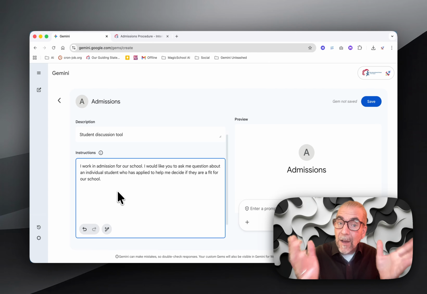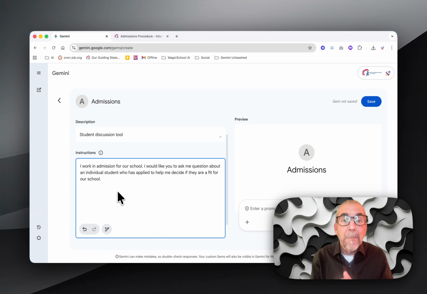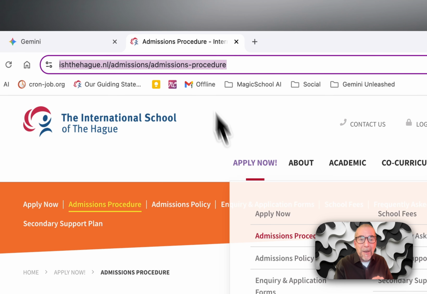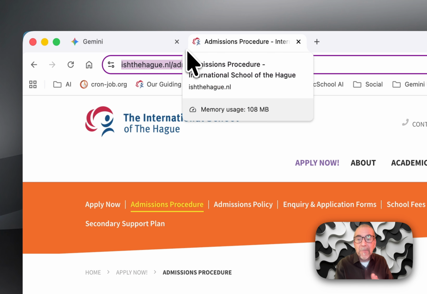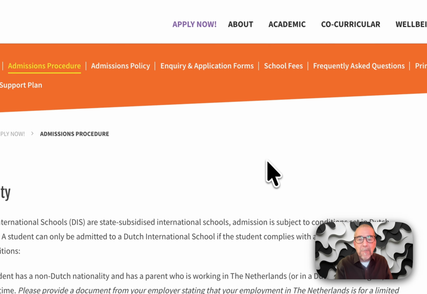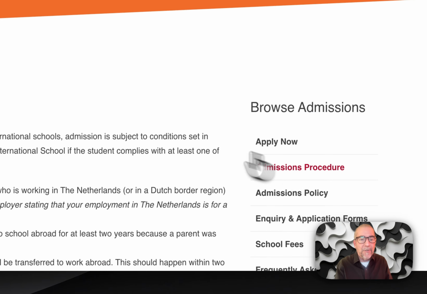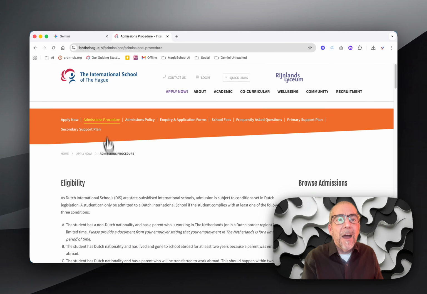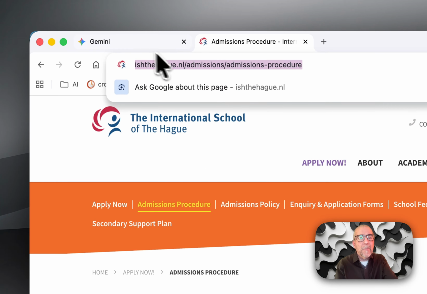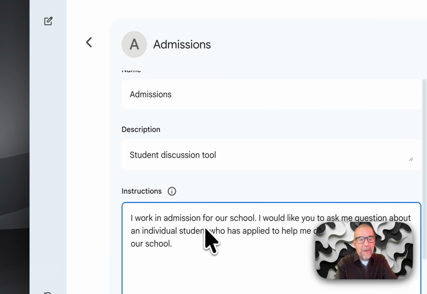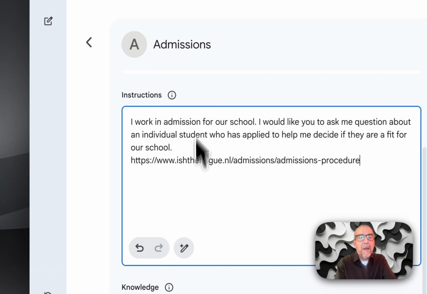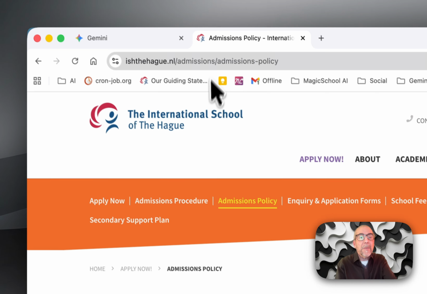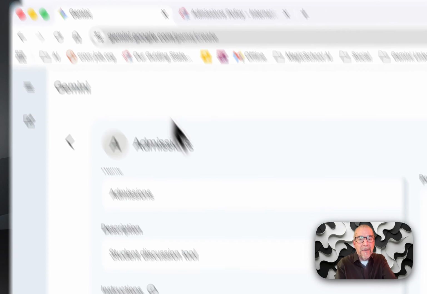So far, so good. Now, Gemini doesn't necessarily know anything about our school or about our admissions procedures, so I have open in a separate tab our website, and I've gone to the admissions area. I'm looking at the admissions procedures page, and I see it has eligibility and lots of information on it. I'm going to copy that URL and go back here and paste it into this window. I'm going to go back to admissions again and get the admissions policy, copy that URL and paste it in there.